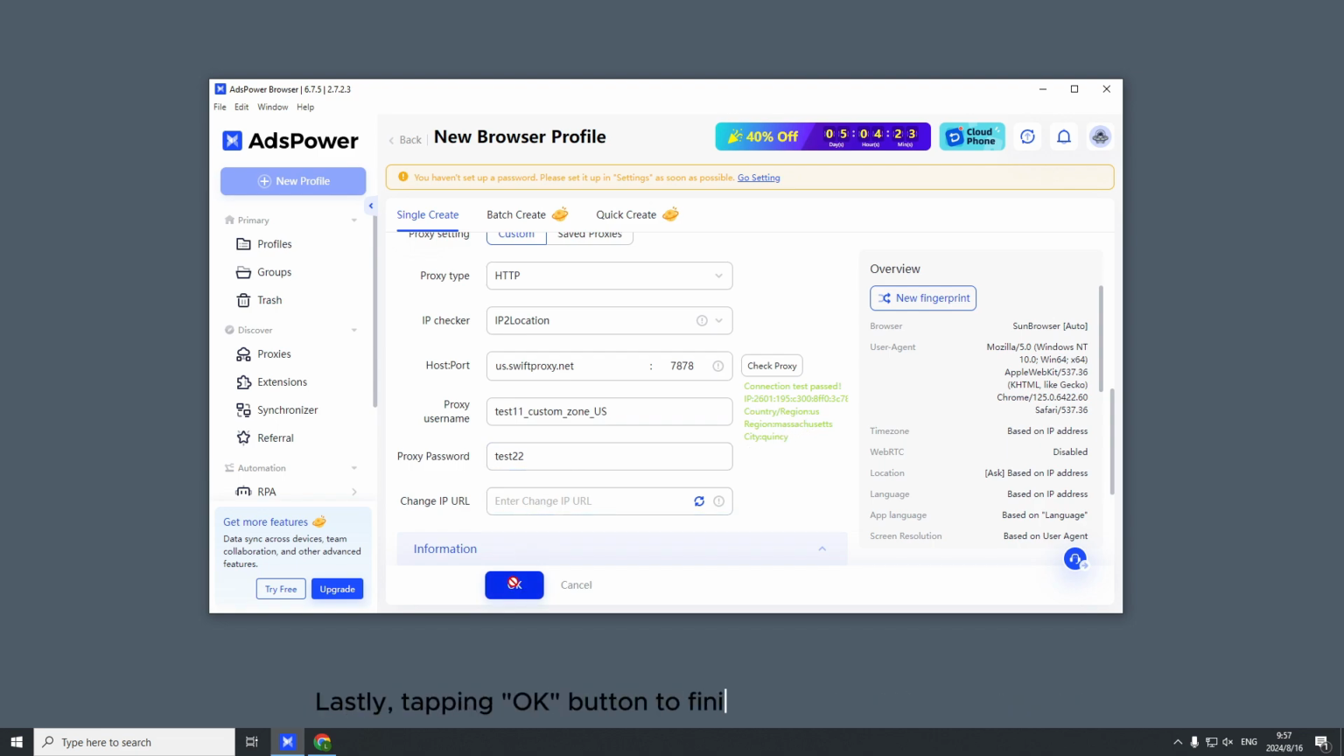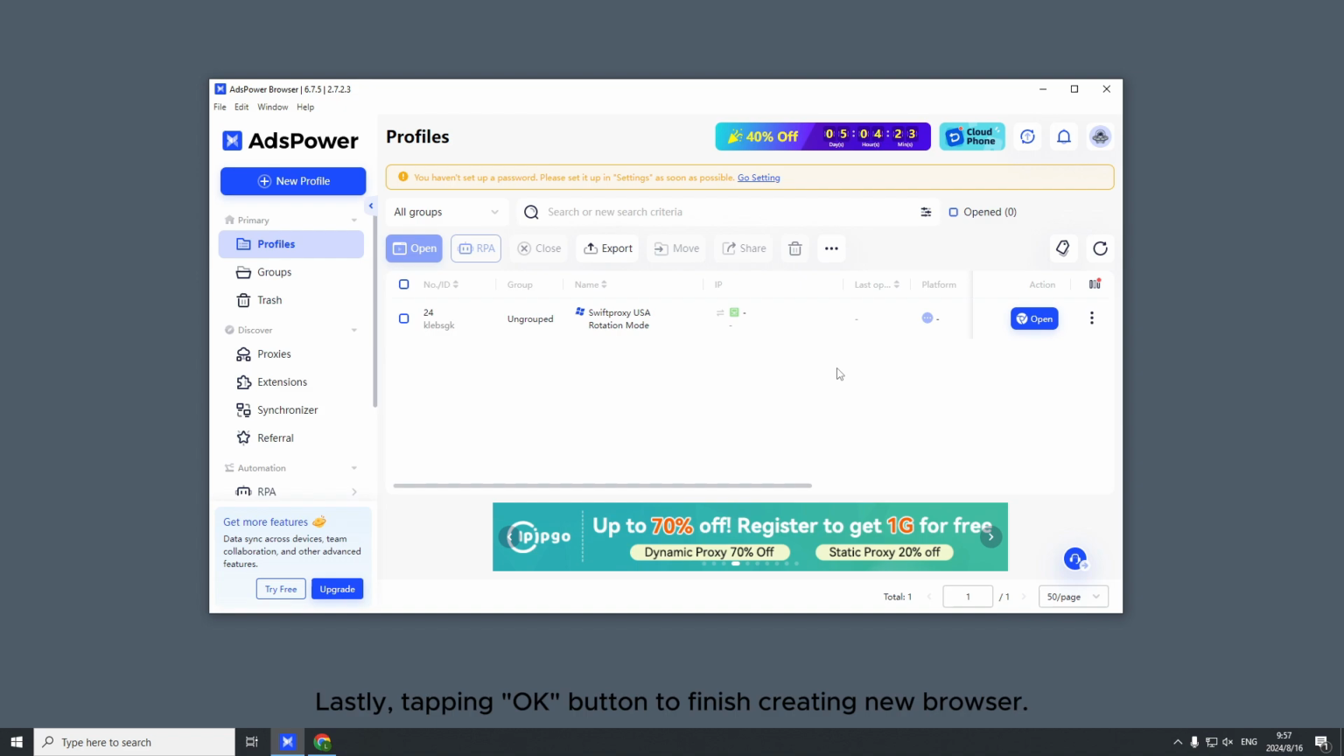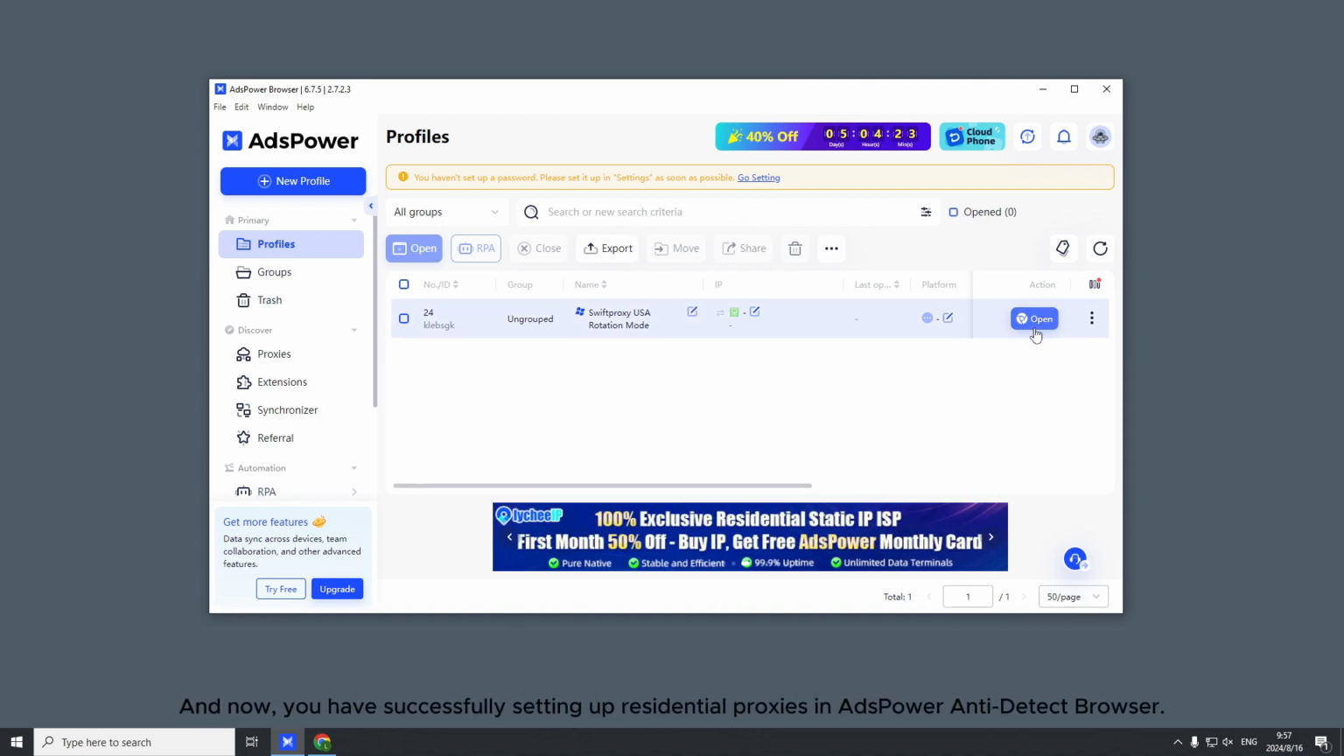Lastly, tap the OK button to finish creating the new browser. And now, you have successfully set up residential proxies in AdsPower Anti-Detect browser.